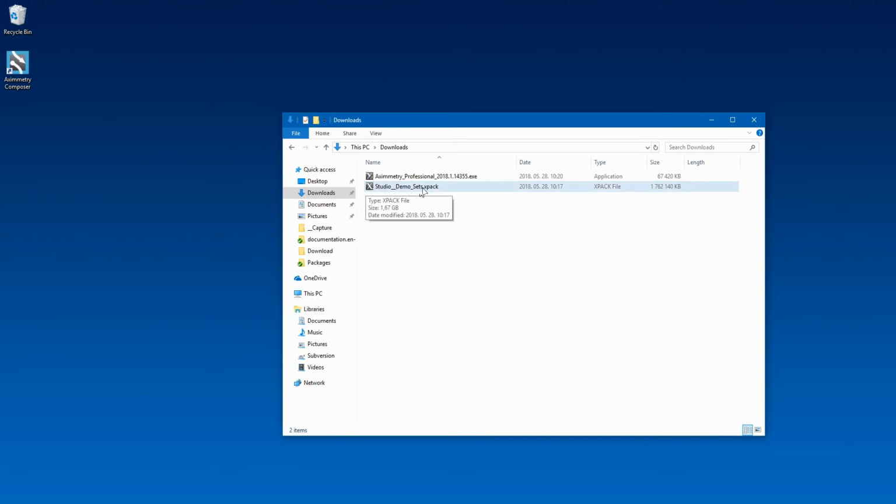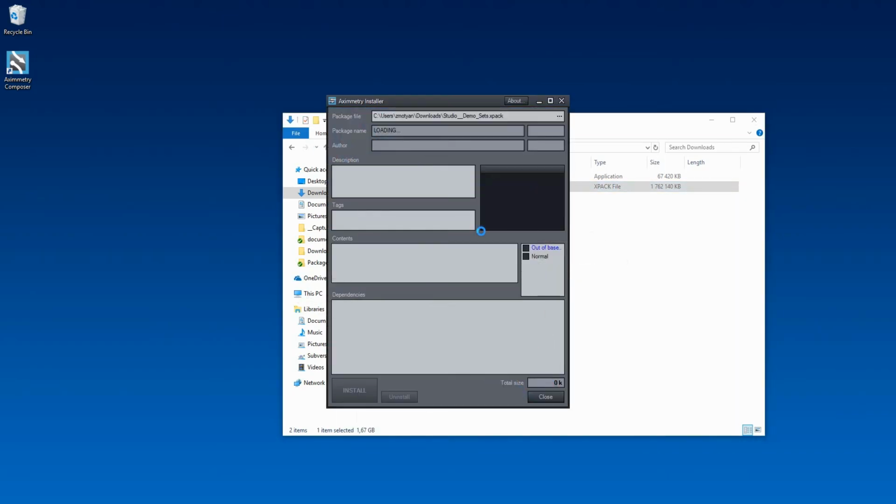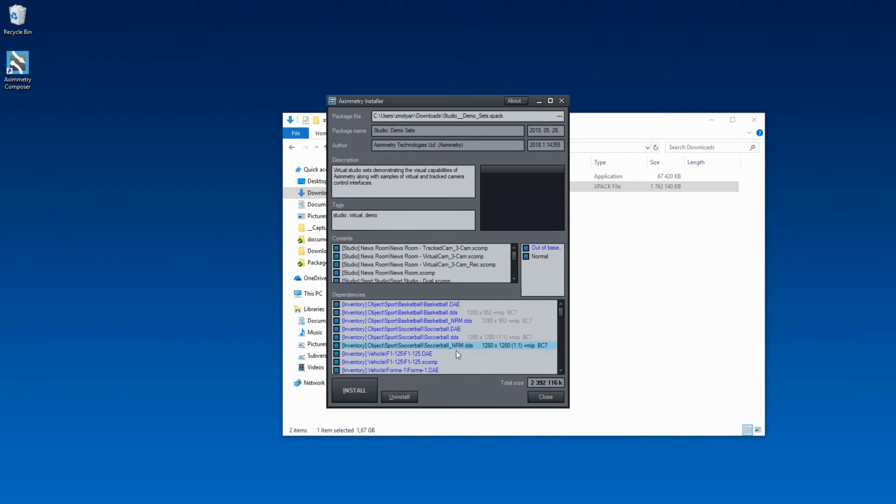The file has the XPack extension. The simplest way is to double-click the file. The Aximmetry installer app starts automatically and loads the package file. Usually, we simply click Install right away, thus installing everything contained in the package. But now let's take a closer look on what setting we have here.